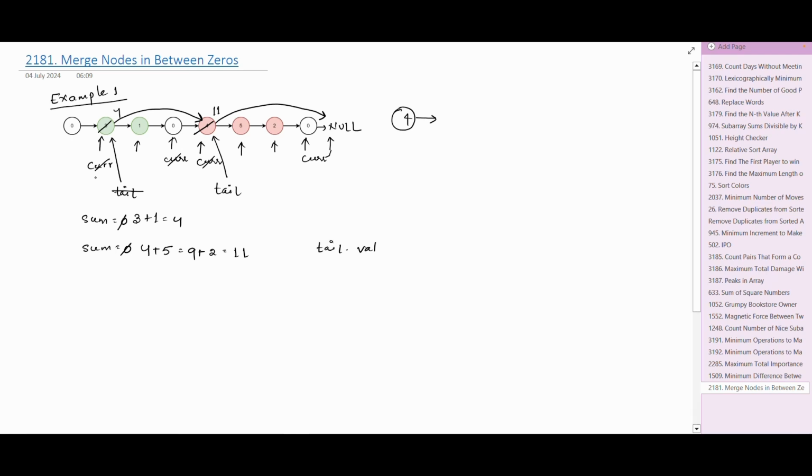First I am updating the value of tail to sum, then tail.next becomes current, then I am assigning tail to current. So now tail will be pointing here.